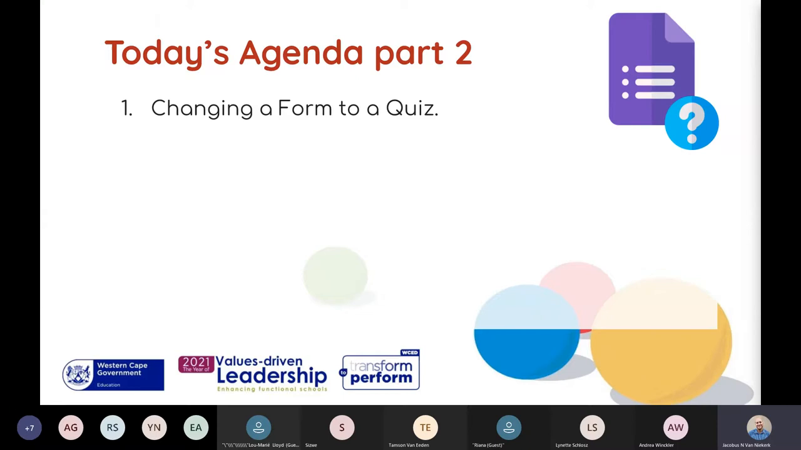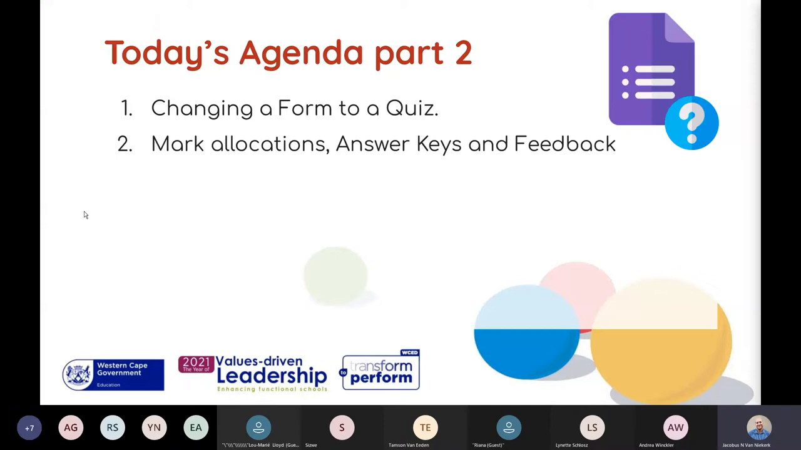Now, all that the quiz really does is it adds the option to say whether or not an answer is correct or incorrect. So that's a big difference between a form and a quiz. And then there's a couple of other little things about it that you need to keep in mind. Then we want to look at how the mark allocations, answer keys, and feedback functions of the quiz work.